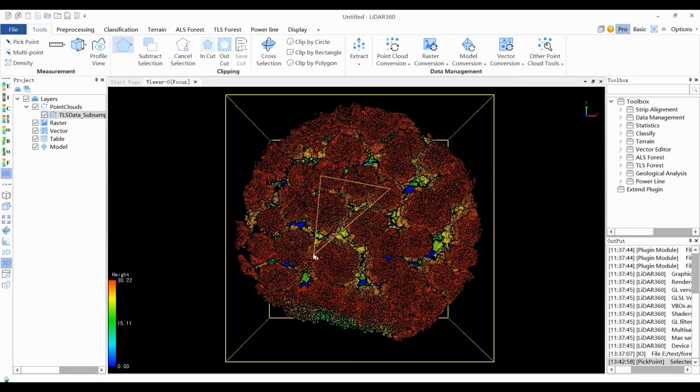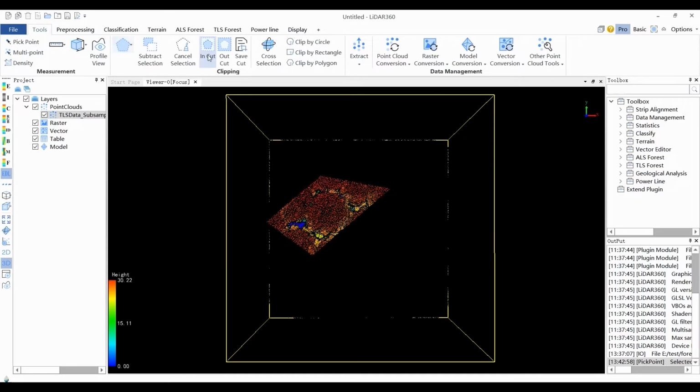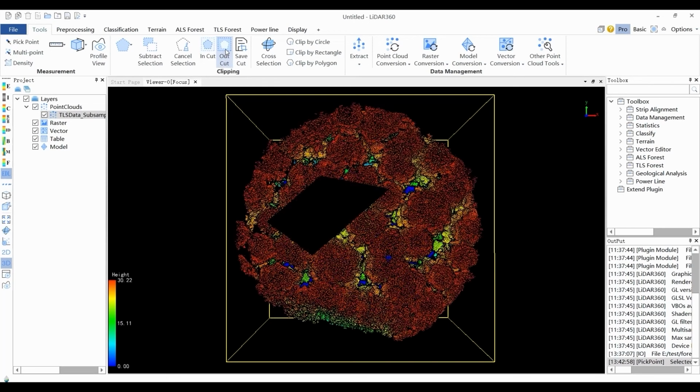The InCut tool cuts point clouds. After selection, the selected points are kept while the unselected are hidden. While for the OutCut tool, the selected points are hidden while the unselected are kept. The Save Cut Results tool allows users to save results after the cut operation as new point cloud files.